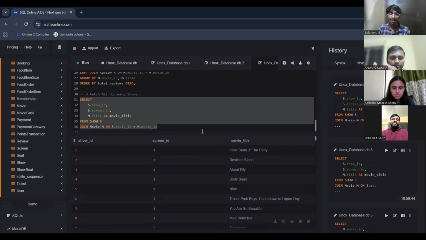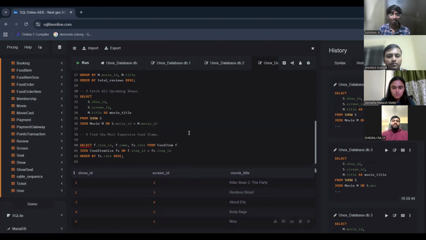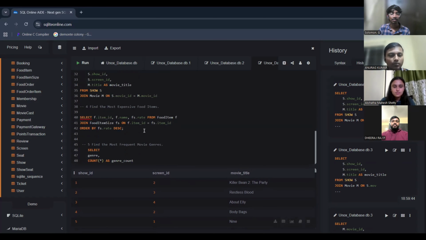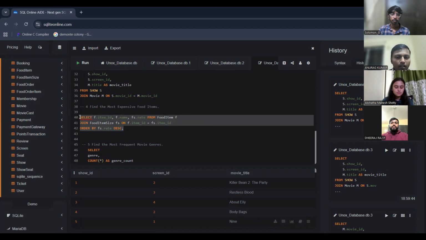Now coming to the next query, which is the fourth, find the most expensive food items. In that we need to find the most expensive. So I have used food items from, and I have defined it as F. As you can see, I have used columns like item ID, name, rate, etc. I've used order by and descending to put it in descending order.